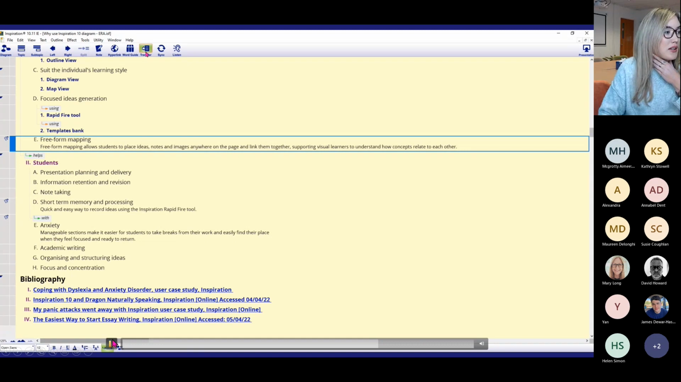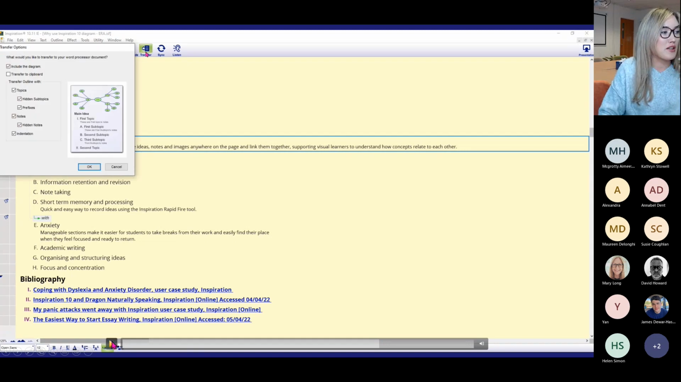So that's really useful. From here, I'm just going to use the transfer tool that's up in the top toolbar. We do have now this button here, which you can just tick, this transfer to clipboard.